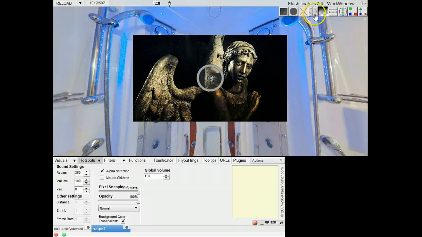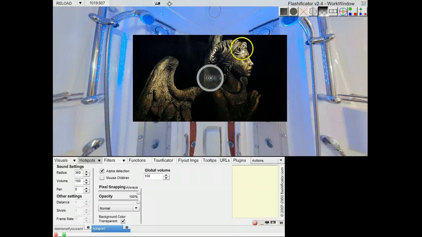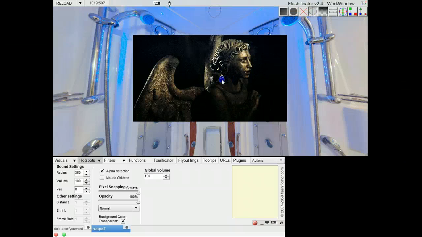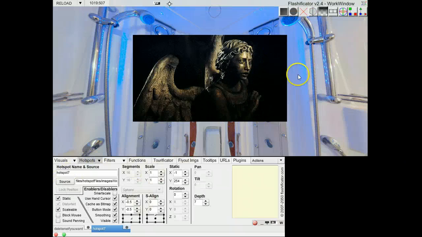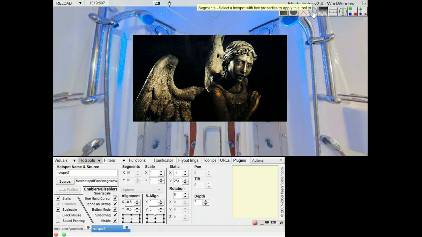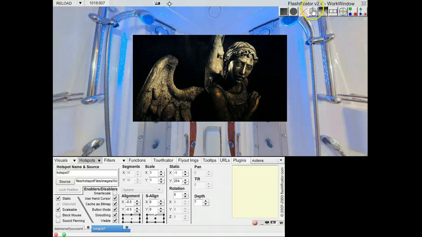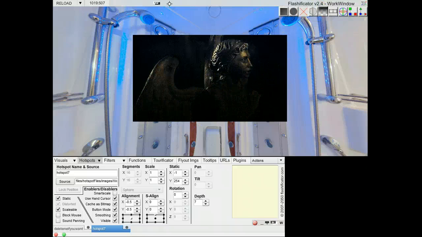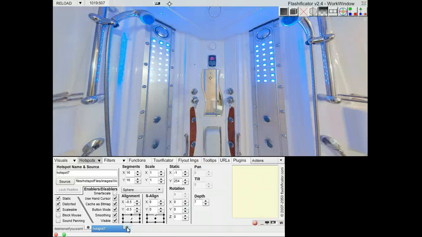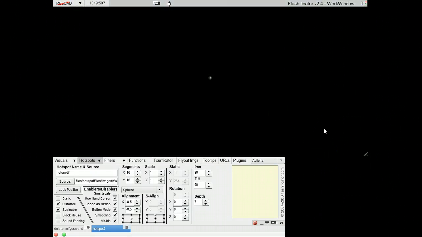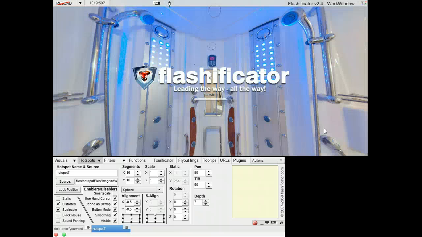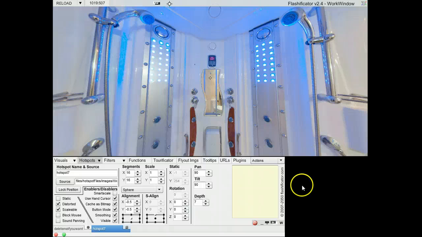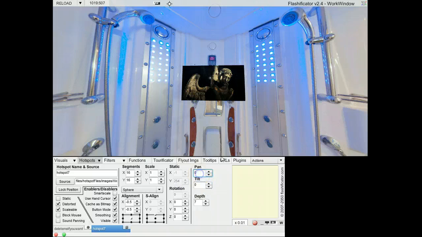And here we have the segments which we were dealing with before, and we can go back here so we can see the segments. Select a hotspot with box properties. Well, this is static, so now I have to go to box and non-static, and then I need to reload and update. So this to 0, and there it is.